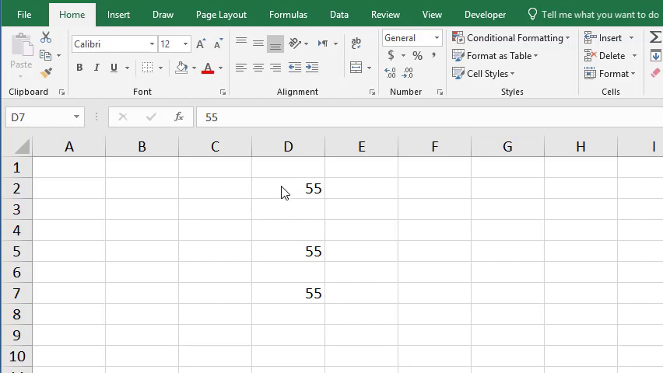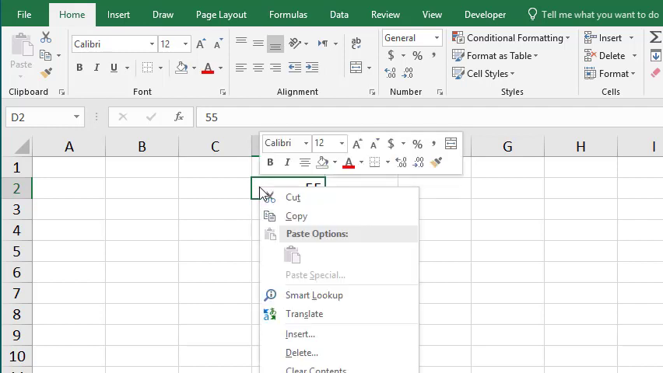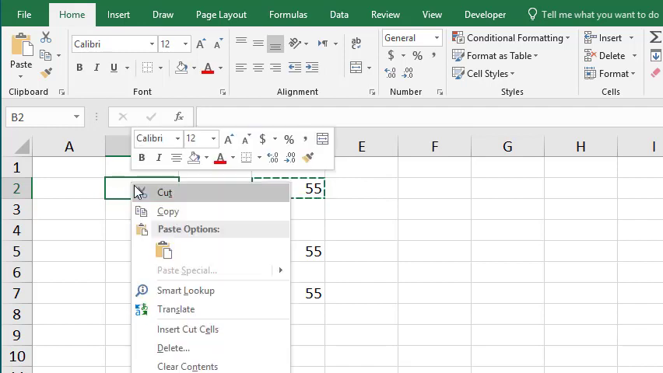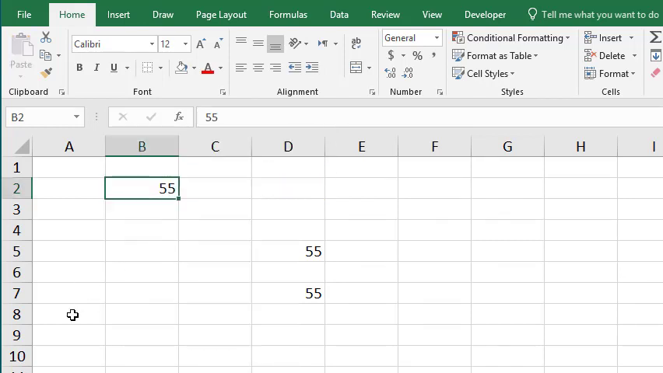Another way to copy and paste is to select a cell and right-click on your mouse, and that will open up a contextual menu. And you can see the first choice is cut, the second one is copy. So I'm going to put cut in here and move it over here, and then right click again and choose paste, and you can see it went right in. So it cut and paste.